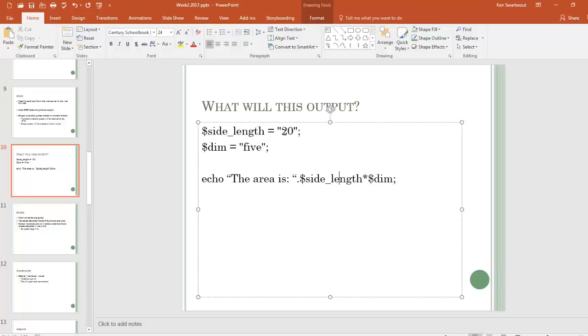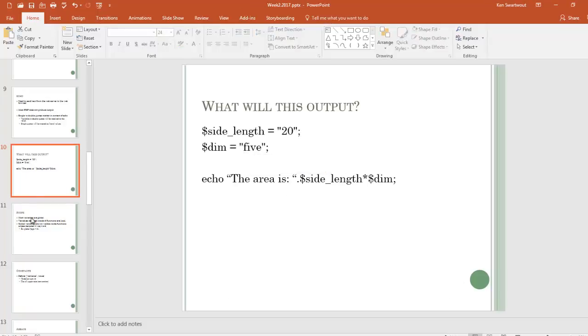Then again, this 20 right here is also being treated as a string. Notice the quotes around it. So this is going to be 0 times 0. There are so many problems with this that I don't know where to start. But on the other hand, this will spit out legitimate output. It will say the area is 0, and that's what it would spit out.